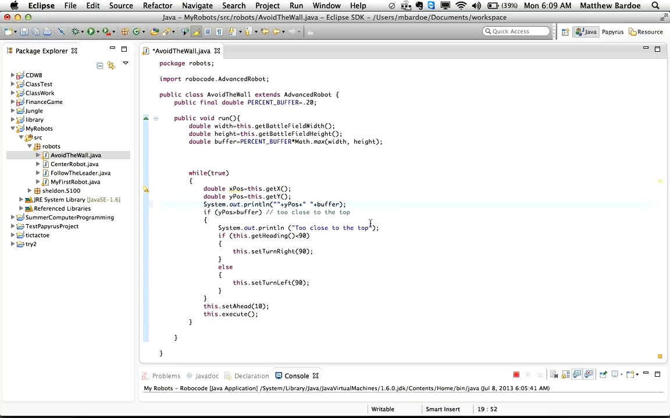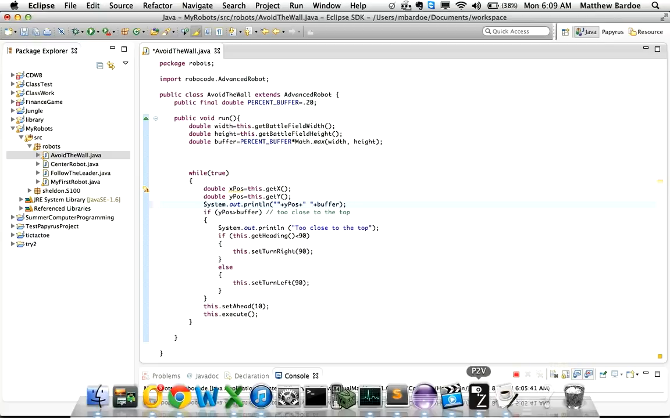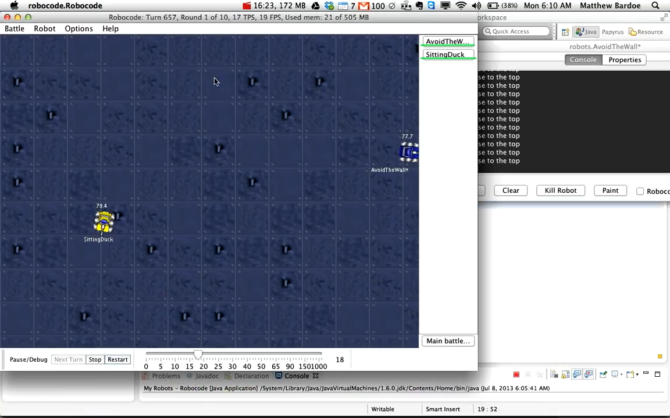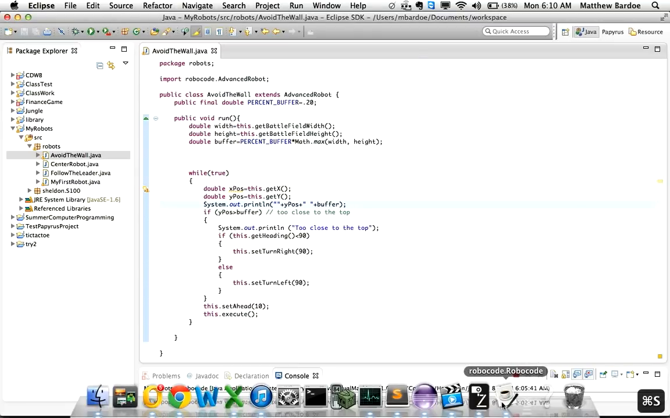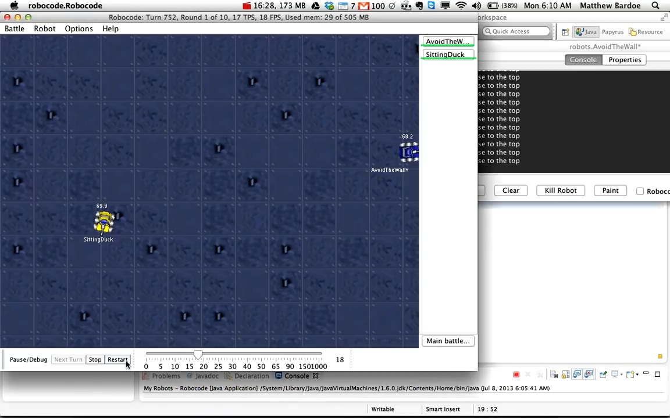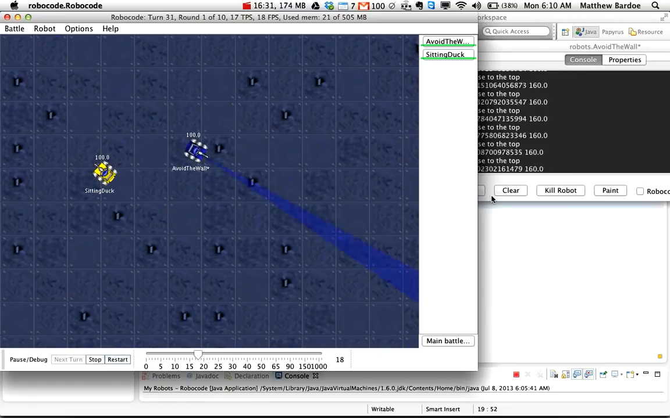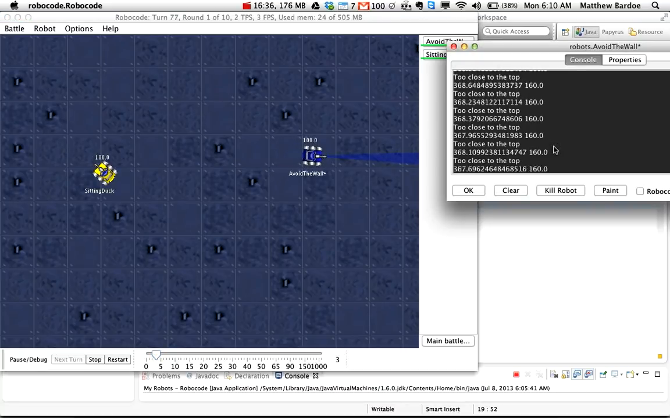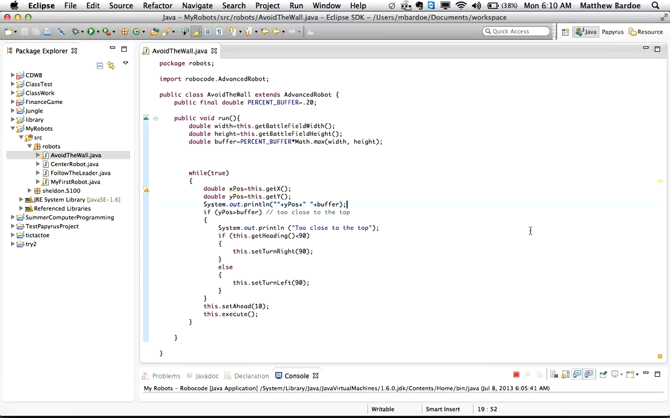So I want to see what my position is and what the buffer is as I run my bot to try and figure out what's going on here. I can slow it down. I didn't want this to be greater than, I wanted it to be less than. It's that kind of thing.